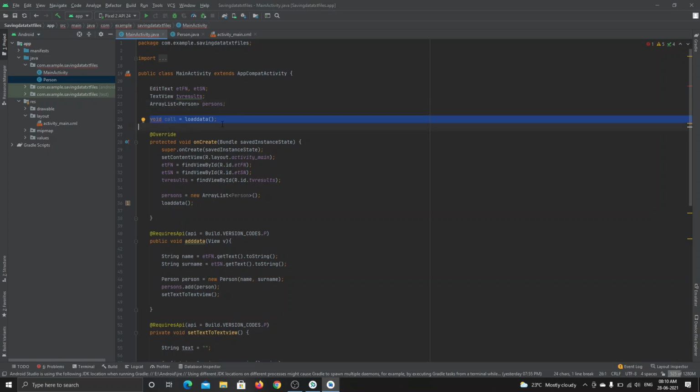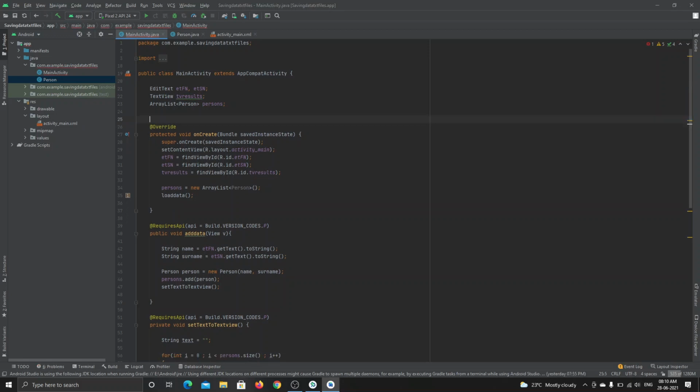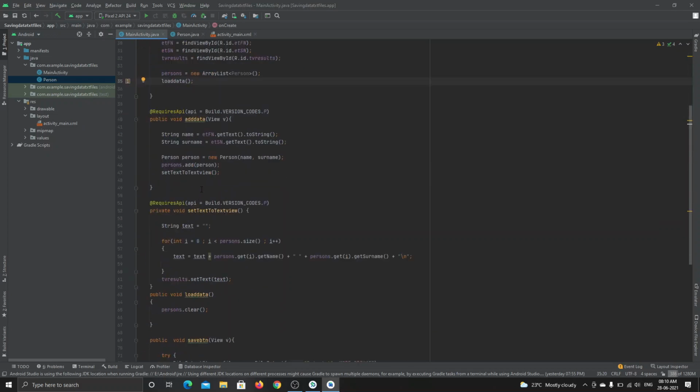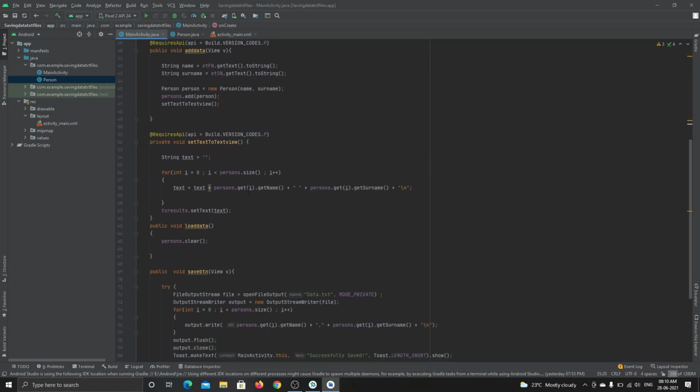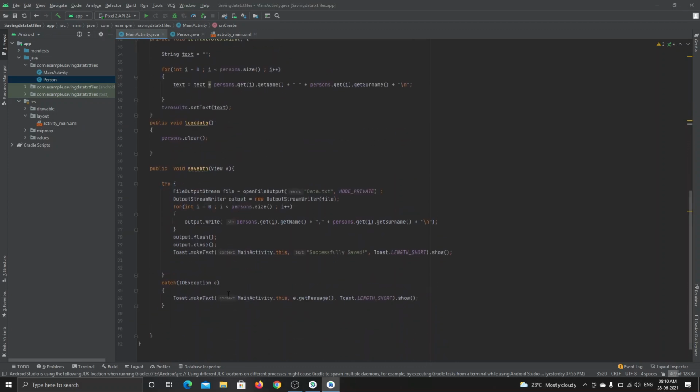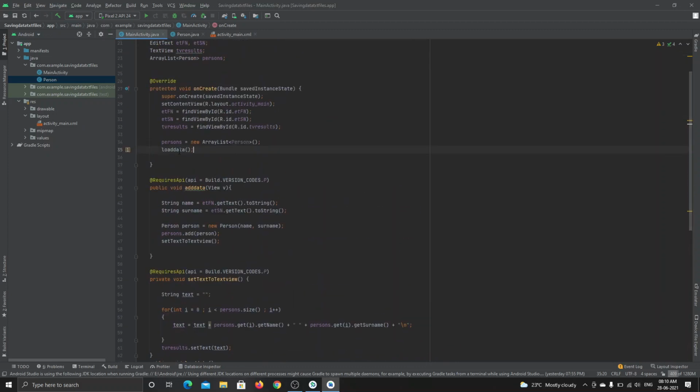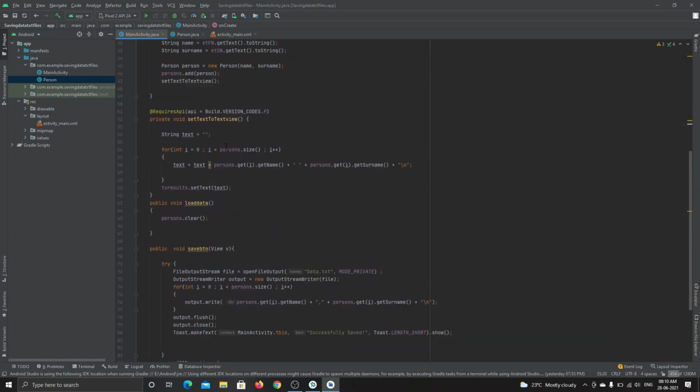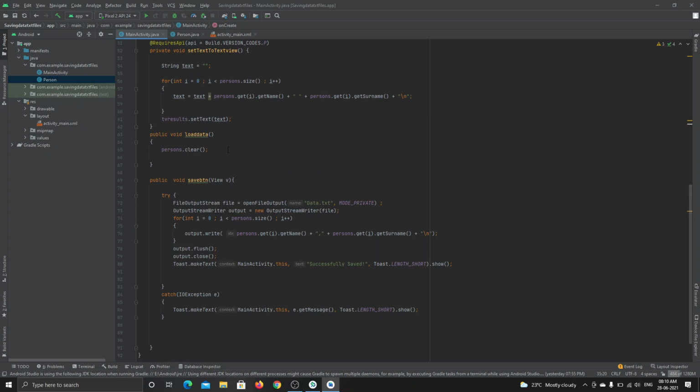Oh, I have included it in this thing. I want to call it inside this onCreate method. That's why it was giving me the error. Now it will call. Okay, let it be. Now inside this load data, in this person array list, I want to clear. I don't want any things to be stored inside this persons array list. So I will just click on persons clear.